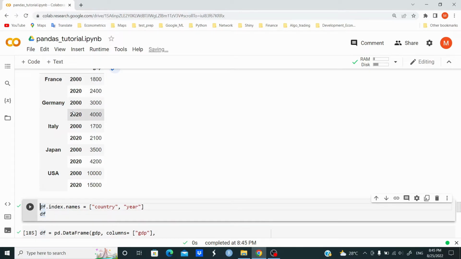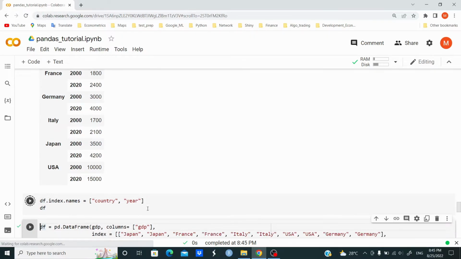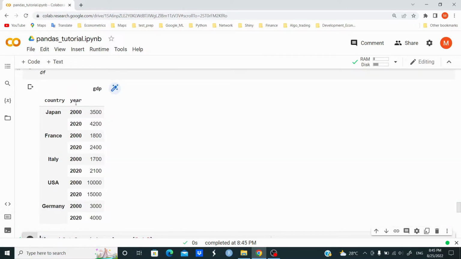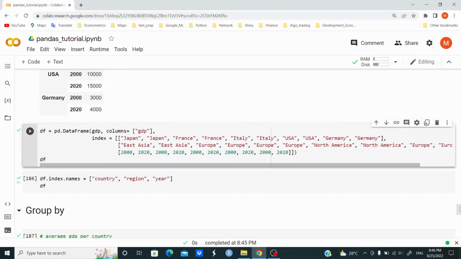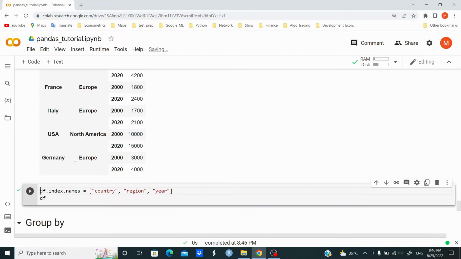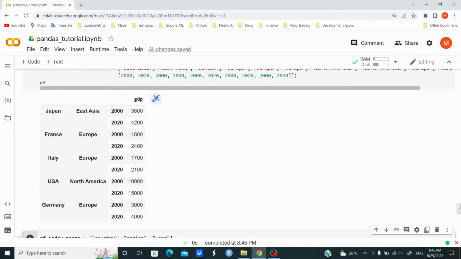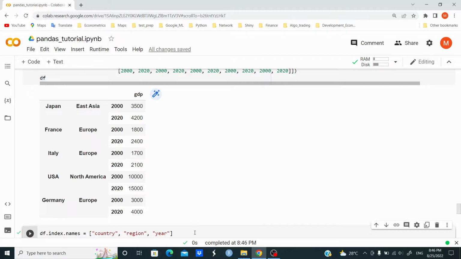And we can actually pass these names. So we use df.index.names, and let's pick country and year. As you can see, we have country and year. We can also add another index. For example, here I'm adding an index for the region. So Japan, East Asia, France, Italy, and Germany, Europe, and USA, North America. And again, we can pass the index names.